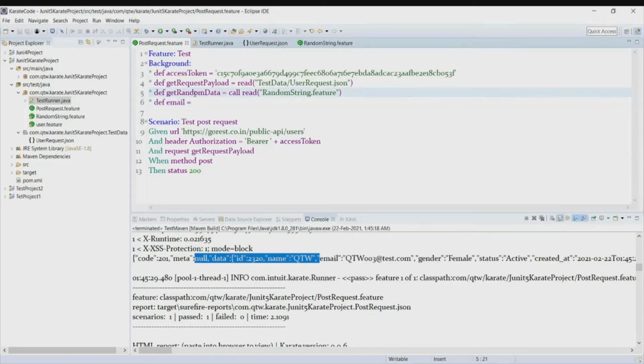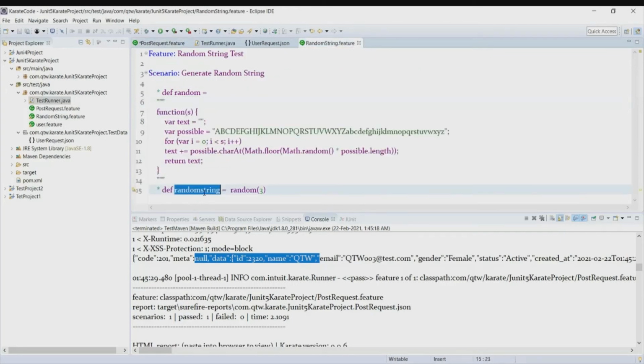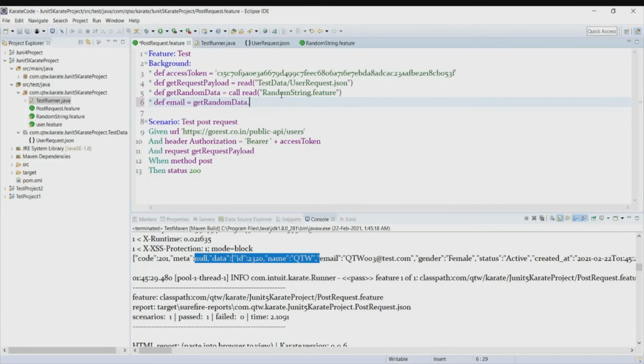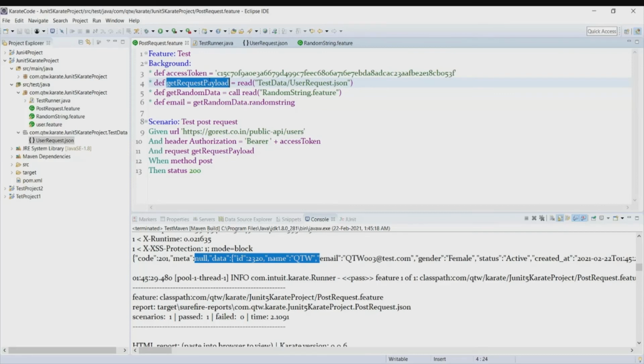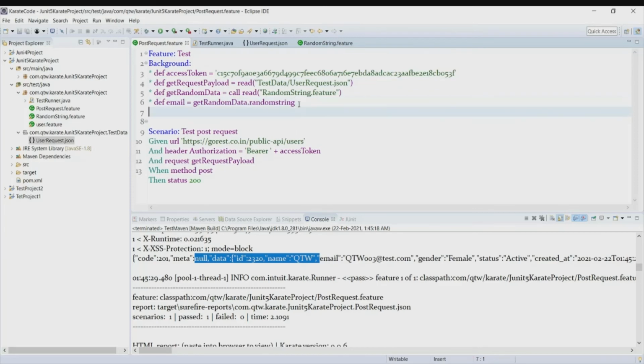What we need from this feature file is this random string. So in this email, now we will get some random string. And we need to set the email ID. Over here, we are calling this request payload, so this will be returning the request payload.